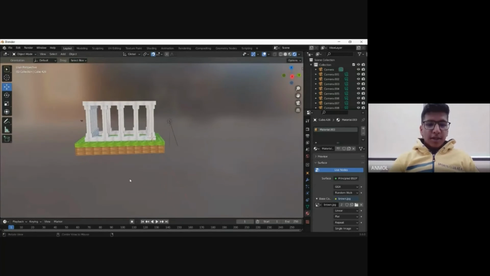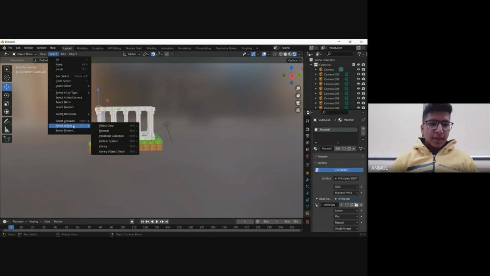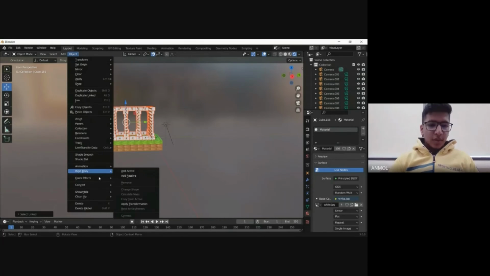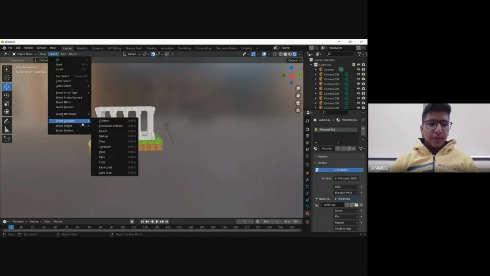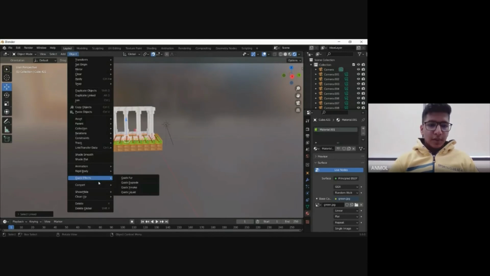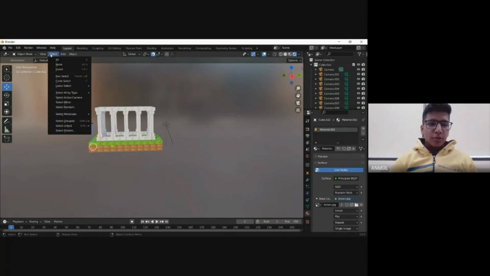Now to add some 3D effects to it, we are going to select the tower, go on the select button, select linked and then material. Now we are going to go on the object, click rigid body and then add activeness. The same thing we are going to do for the green boxes. Go to select, select linked, material, object, rigid body, and we are going to add passiveness.